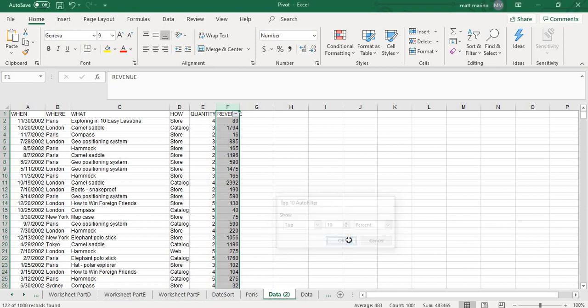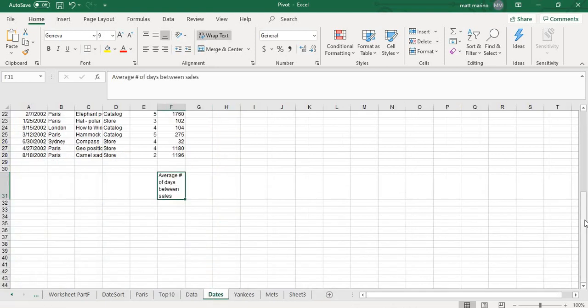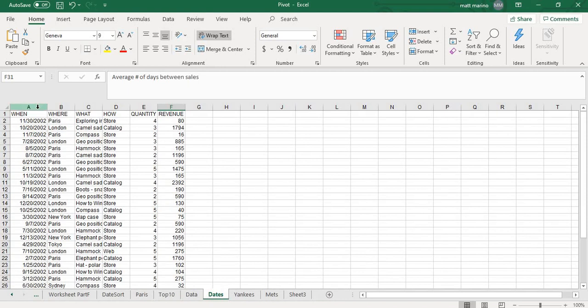We click OK. You'll notice for some reason there's more than 10 results here. That is because it is possible that there are ties in the revenues. We rename this top 10 as instructed. Last but not least, we are asked to use the dates worksheet. First, we need to calculate the dates and how many days there are in between each of them.